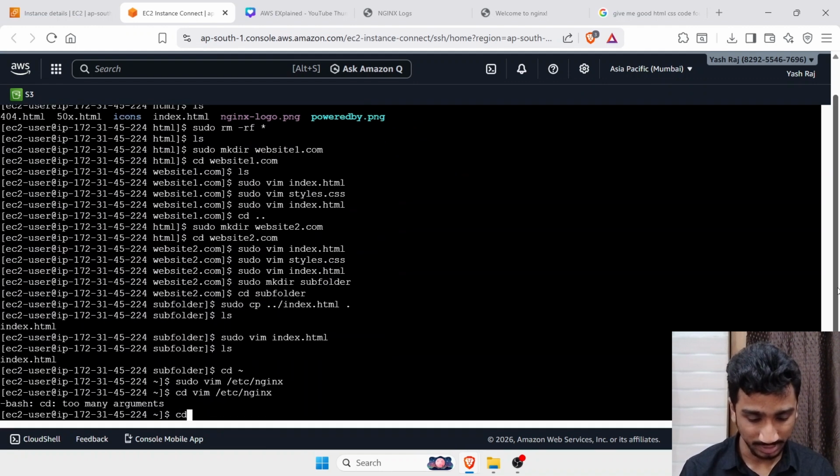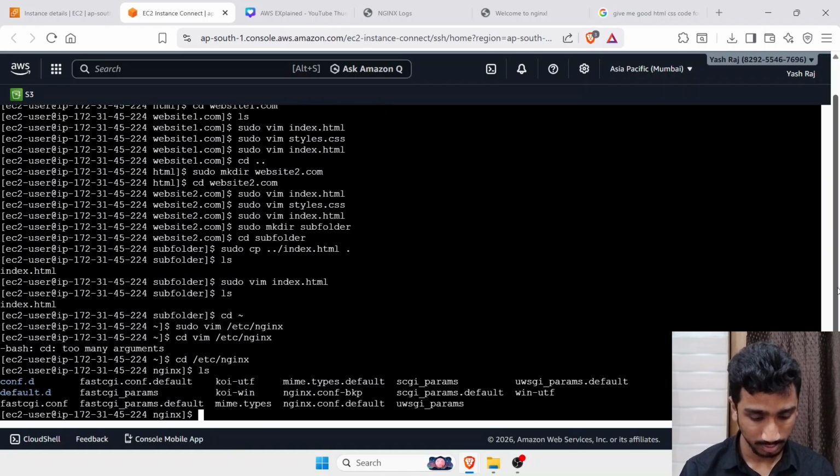cd. Why I use vim? Sorry for the inconvenience. Here you can see the nginx file has not been created, so I use sudo vim directly. The nginx main config file has not been created for both websites, but the config backup had already been created here.